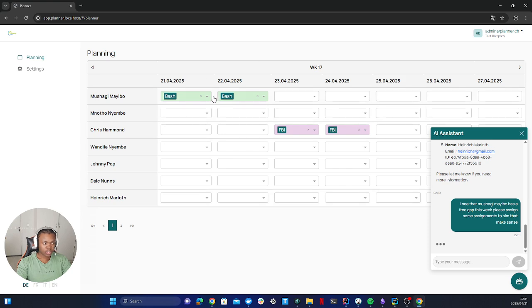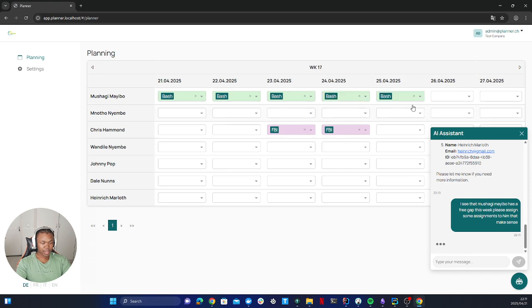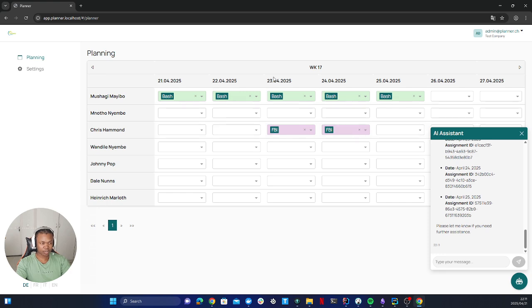So it should notice that Mushagi has been working on Bash, and it should assign him some Bash assignments, projects for the rest of the week. Oh, I didn't prompt it to assign for the rest of the week, but let's hope it understands that. I also have implemented a polling mechanism every 10 seconds so that it sort of looks like it's real time.